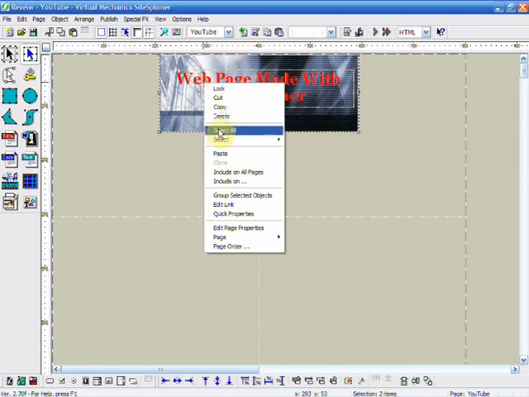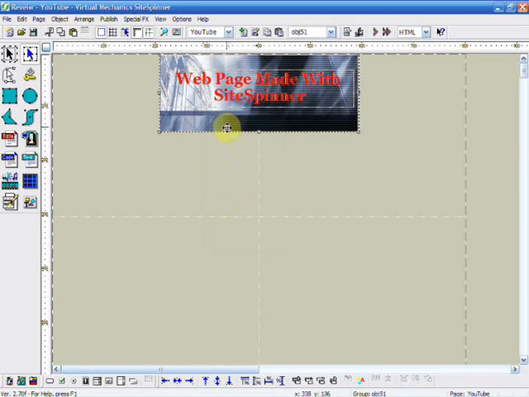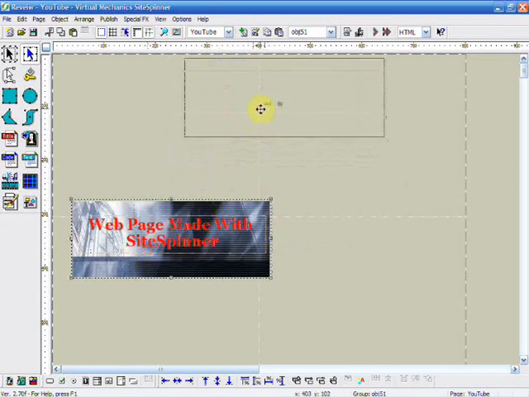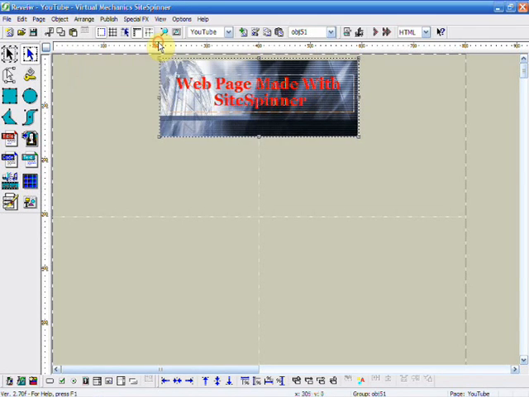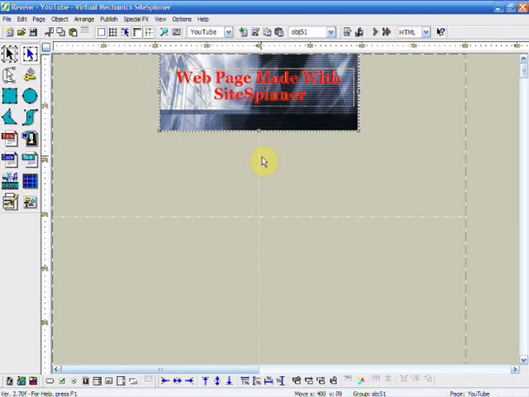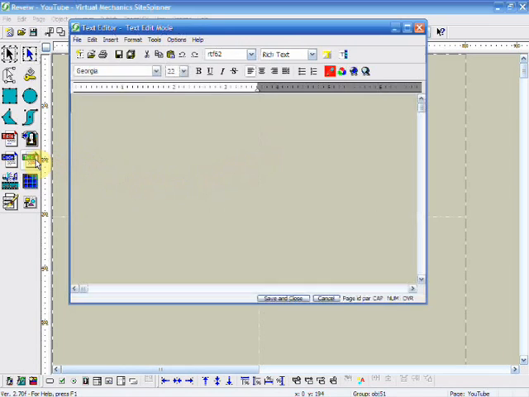And you can also highlight the whole thing, and you can also group the selected objects so that it's one piece, and then you can actually move it around. It'll stay together like that. So I'm just going to go arrange and align it in the middle again, and then that will put it in the middle, and I'm going to put it up there also. Right, that's our title. So then I'm going to make some more text.